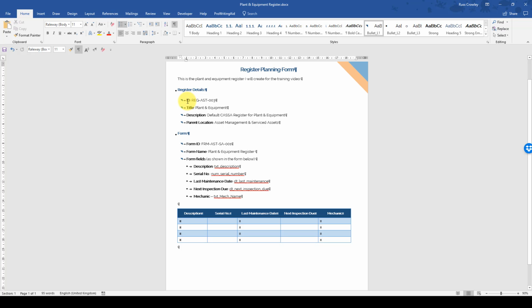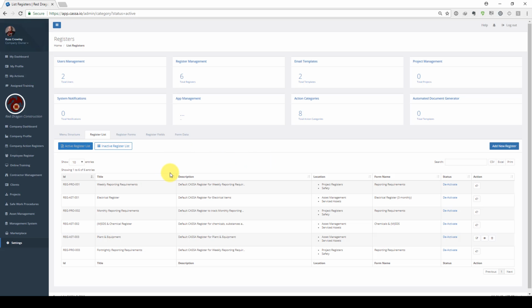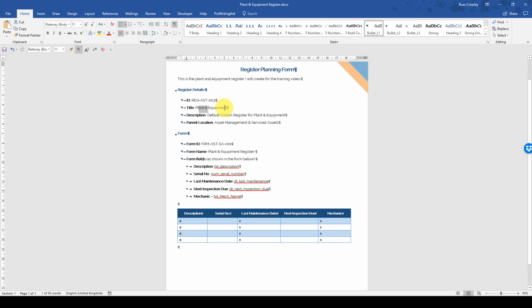Let me just walk you through what I've got. Okay, register details. I have my ID, my title, description, and parent location. If I flick back, I have ID, title, description, location, and then there's form name here as well. So what we would recommend is that you put the information in here first before going to create your register, because it just makes it easier and it's more organized.